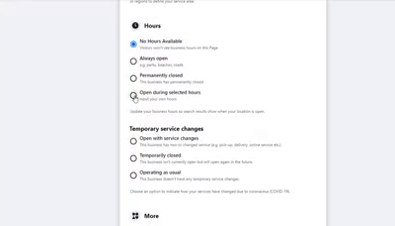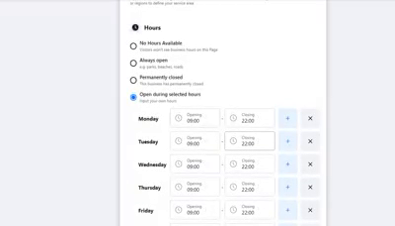The next step is to add your opening hours. This is fairly self-explanatory, so I won't dwell on it.